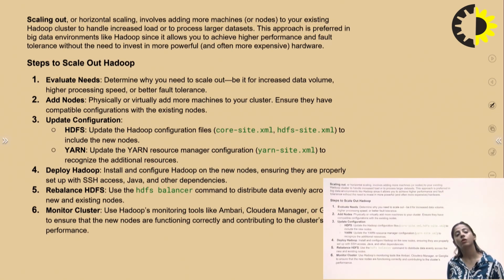Scaling out or horizontal scaling involves adding more machines or nodes to your existing Hadoop cluster to handle increased load or to process large data sets. This approach is preferred in big data environments like Hadoop since it allows you to achieve higher performance and fault tolerance without the need to invest in more powerful and often more expensive hardware.